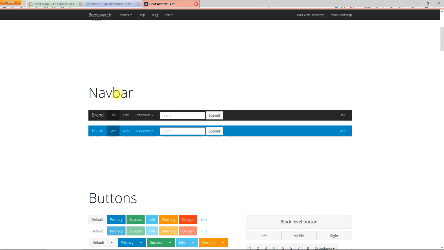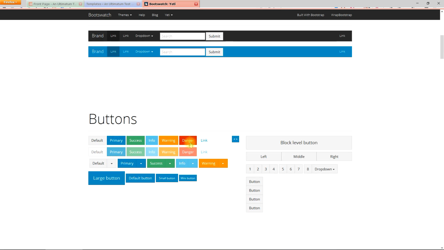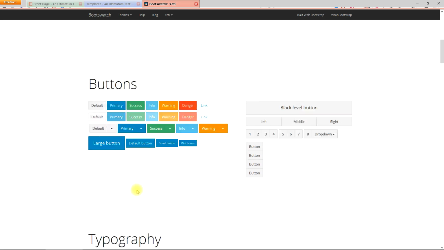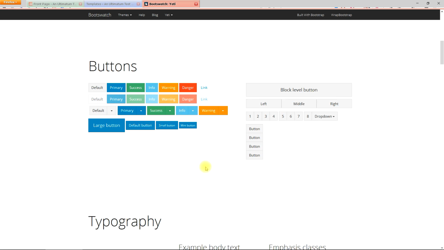The navbar in Bootstrap is not particularly good, and Ultimatum comes with its own navbar, so I'm going to ignore that. But here it shows you the buttons that you can have. They're already pre-written, pre-coded into the CSS, so as long as you select Yeti, you're going to get buttons looking like this, and all of these block level.